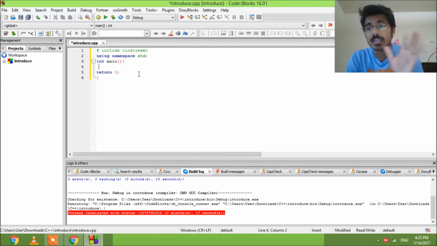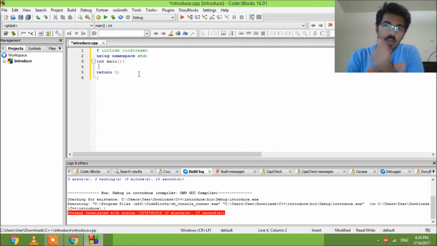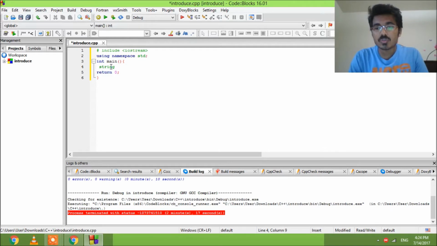What is a data type? Again, a data type is anything that is being used to store data. In this case, we are trying to store a name. So whatever data type is needed to store a name, that's what we are going to talk about. String. String is something that can be used to store a name.